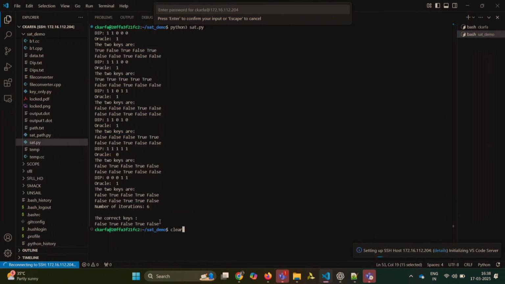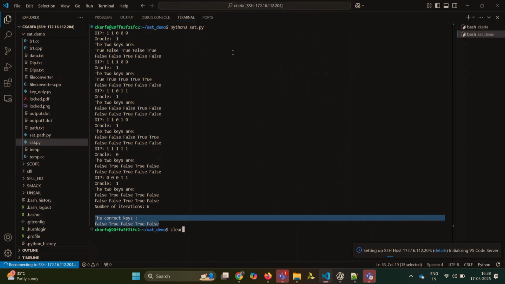Yeah, so the correct key value is 01010. You remember that was the correct key, right? So without running any test case or anything, just writing that code and running it, how many times? You just run it one more time. It takes just a couple of seconds, right?